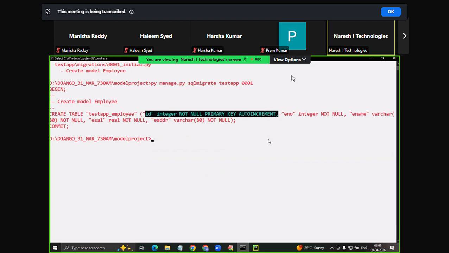SQL commands, ID, you will get it. ID is one field. The data type is integer. It should be not null. Primary key means null values are not accepted. Unique values. Auto incremented. You need not do anything. For every record inserted, it auto increments 1, 2, 3, 4.